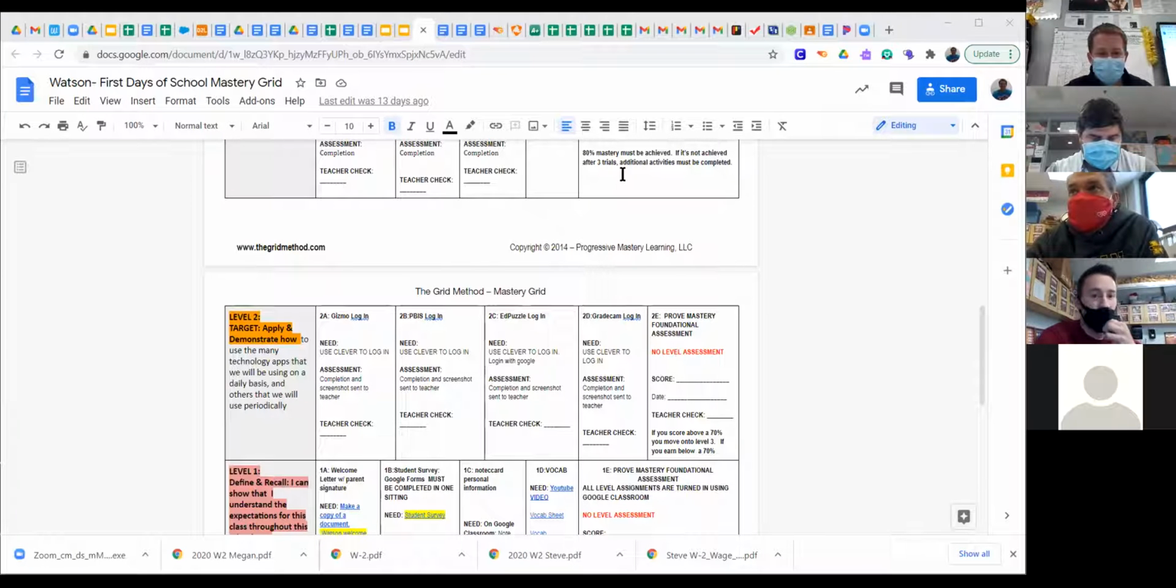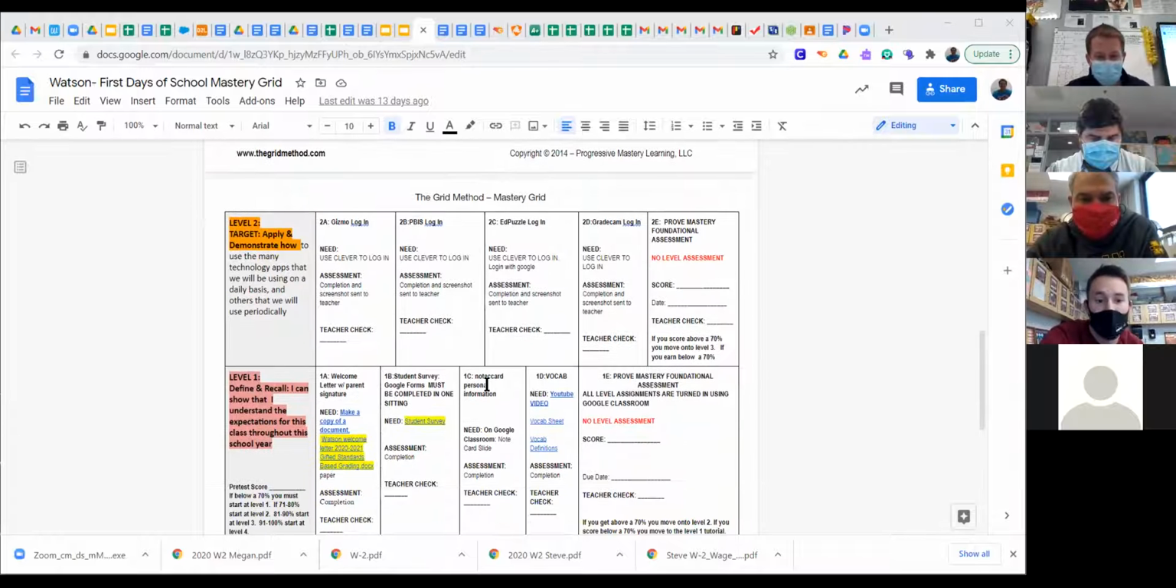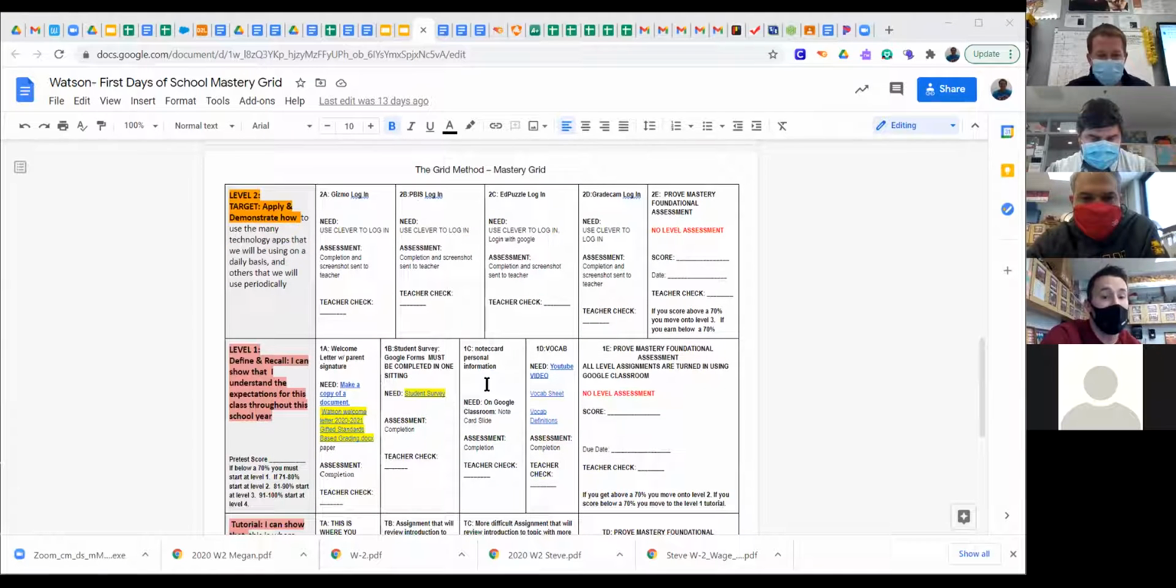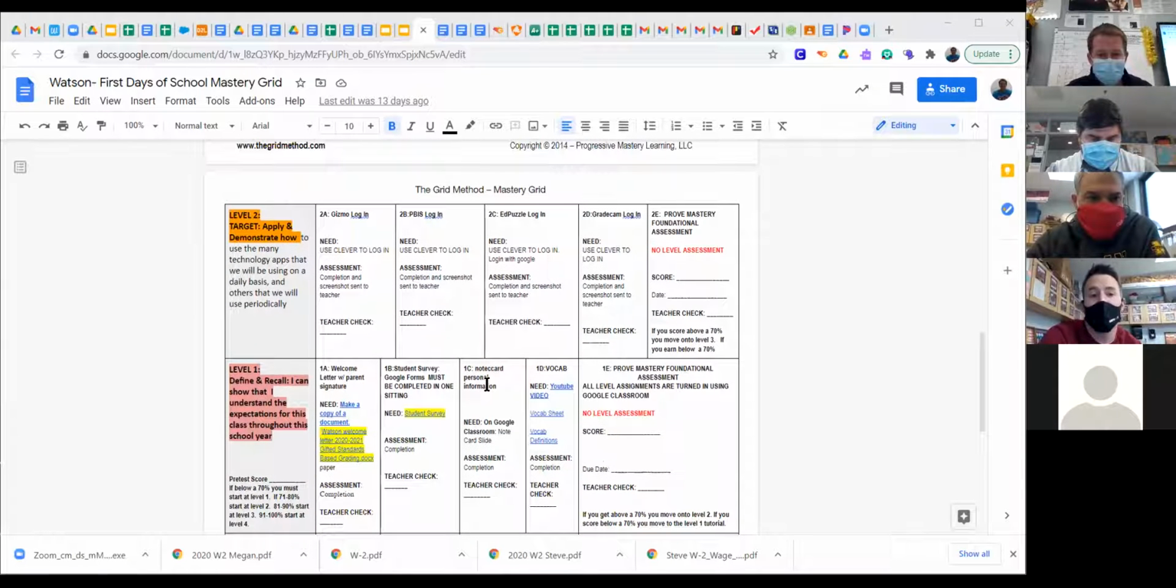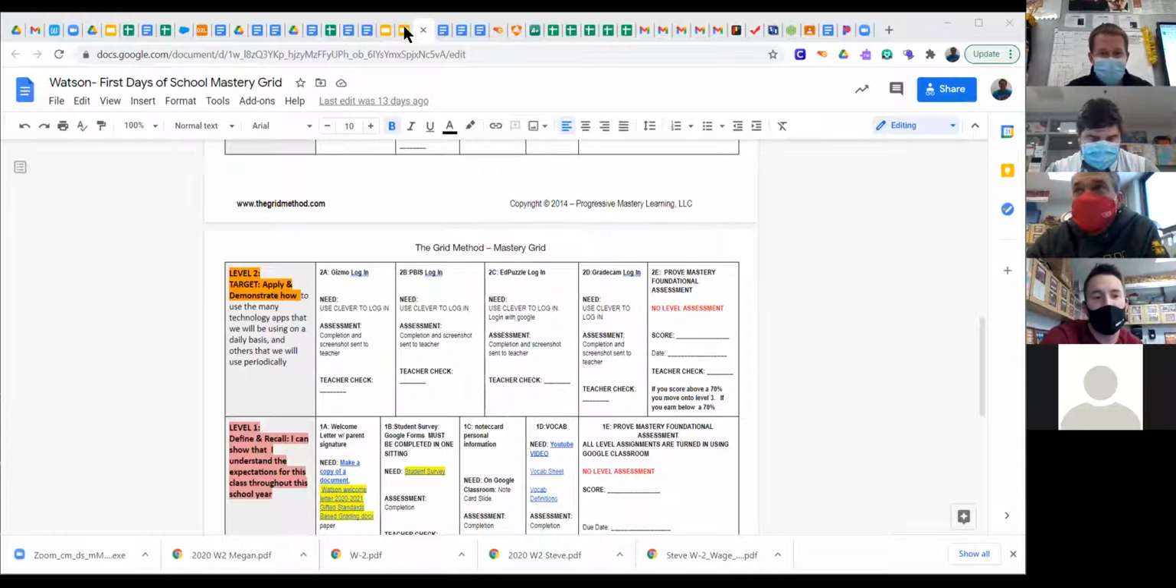So again, once you guys break out, this would be another great resource to keep off to the side and look through, because you can basically use this in your classroom by just copying it down.